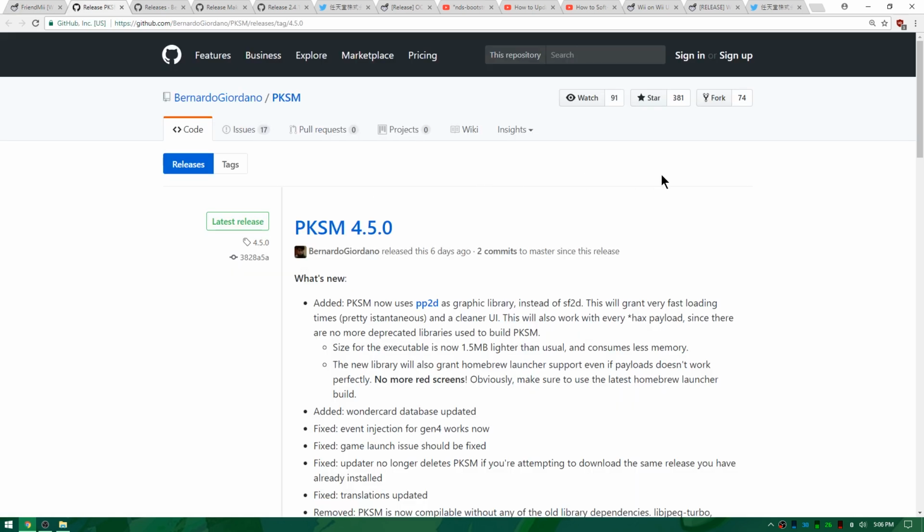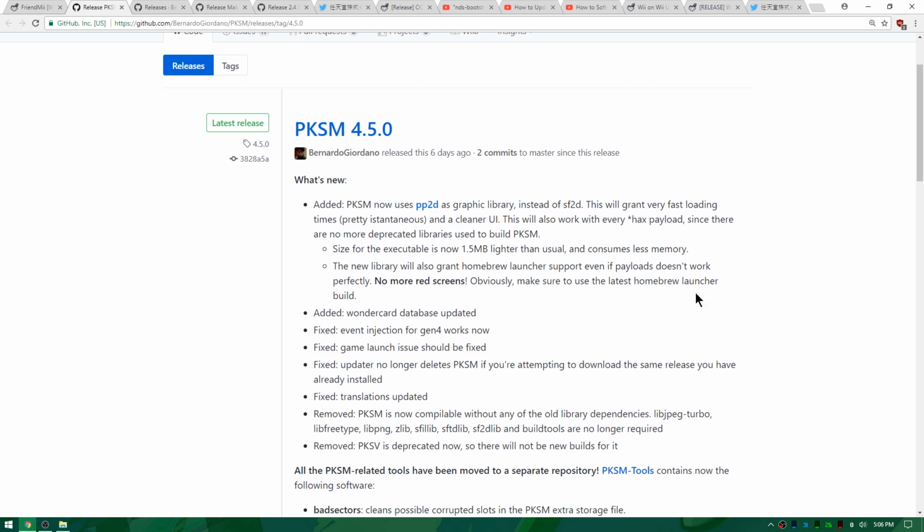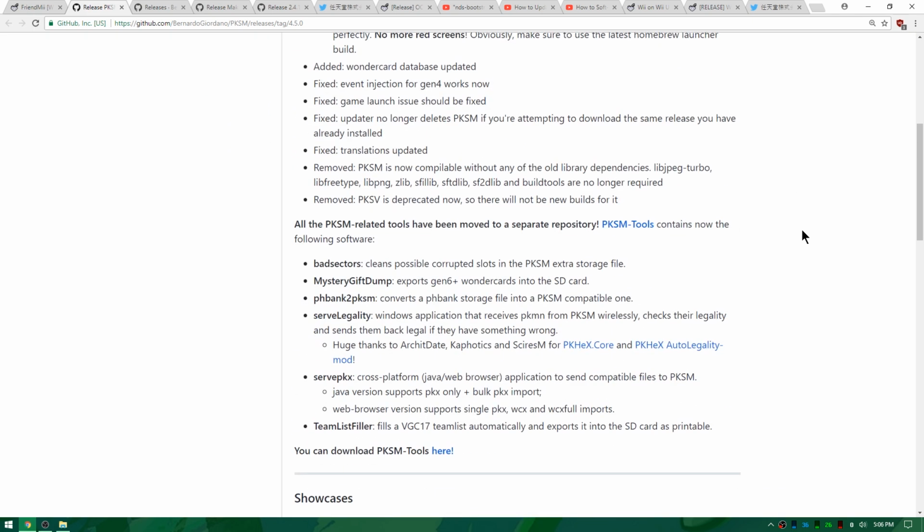Up next, we're over on GitHub, and there's an update to PKSM. Now, it's got a bunch of stuff that, if I read it, doesn't really make too much sense, so go ahead and read it if you use PKSM, maybe you'll understand it a bit more. The main thing that I want to talk about here is that all the PKSM-related tools have been moved to a separate repository, and it's now called PKSM Tools.